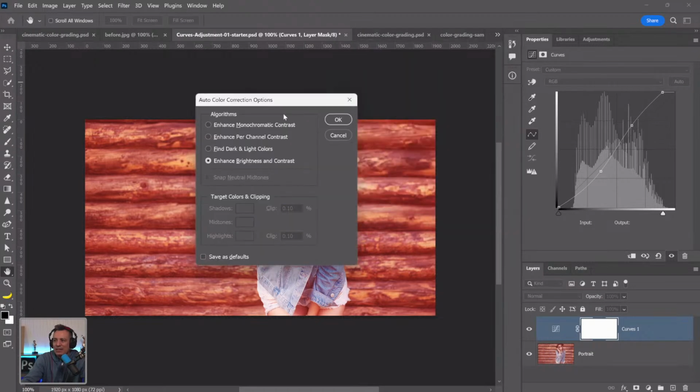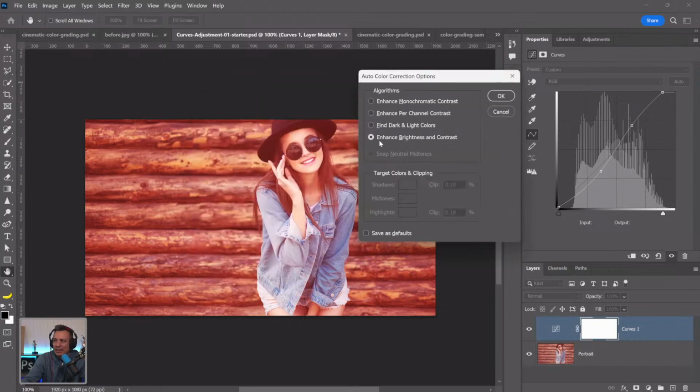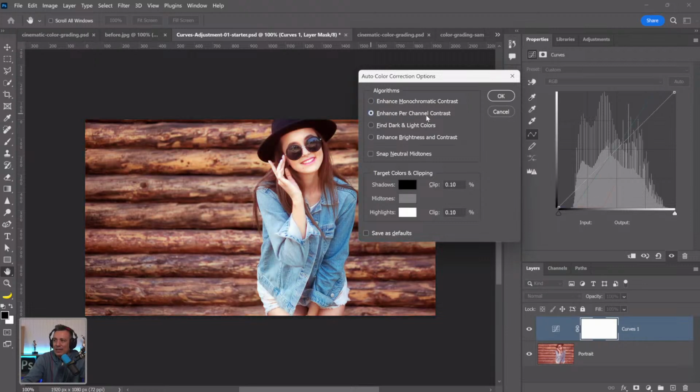Notice now that we have a list of algorithms right here. There's 4 of them. By default, you'll have Enhance Brightness and Contrast. And you can click on the others to see what they do. Enhance Per Channel Contrast does a good job, but I prefer Find Dark and Light Colors. And that is doing exactly what we just manually did. And it's doing it better than you probably could do it by hand, to be quite frank with you. But that's essentially what it's doing.